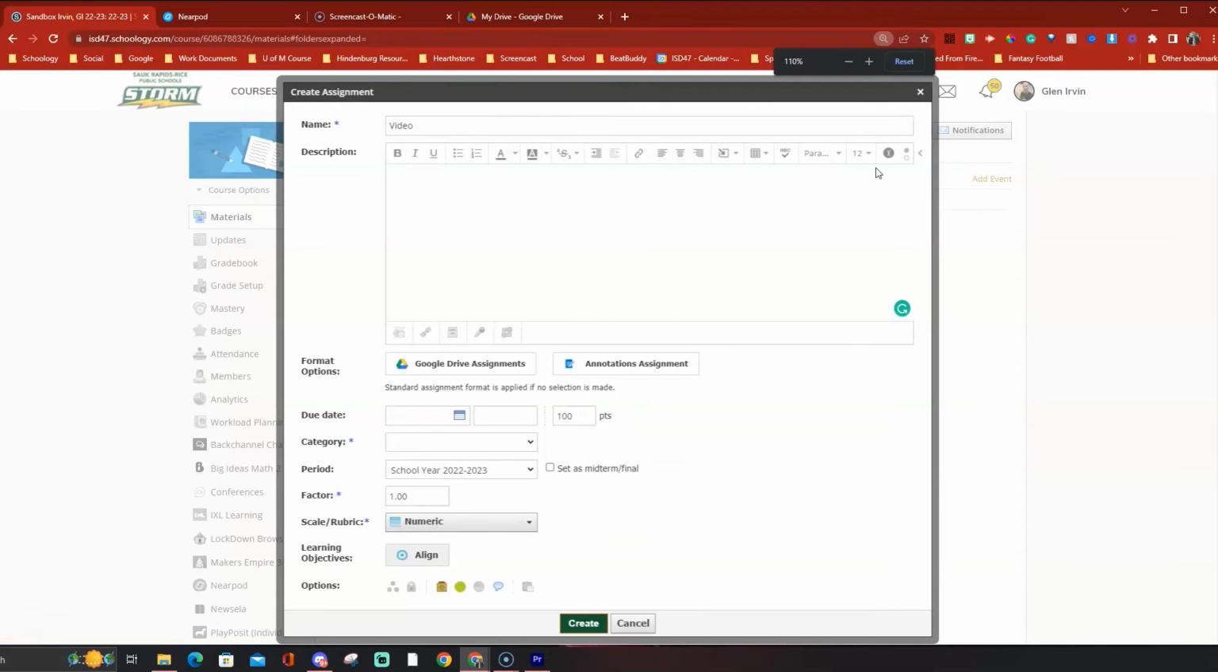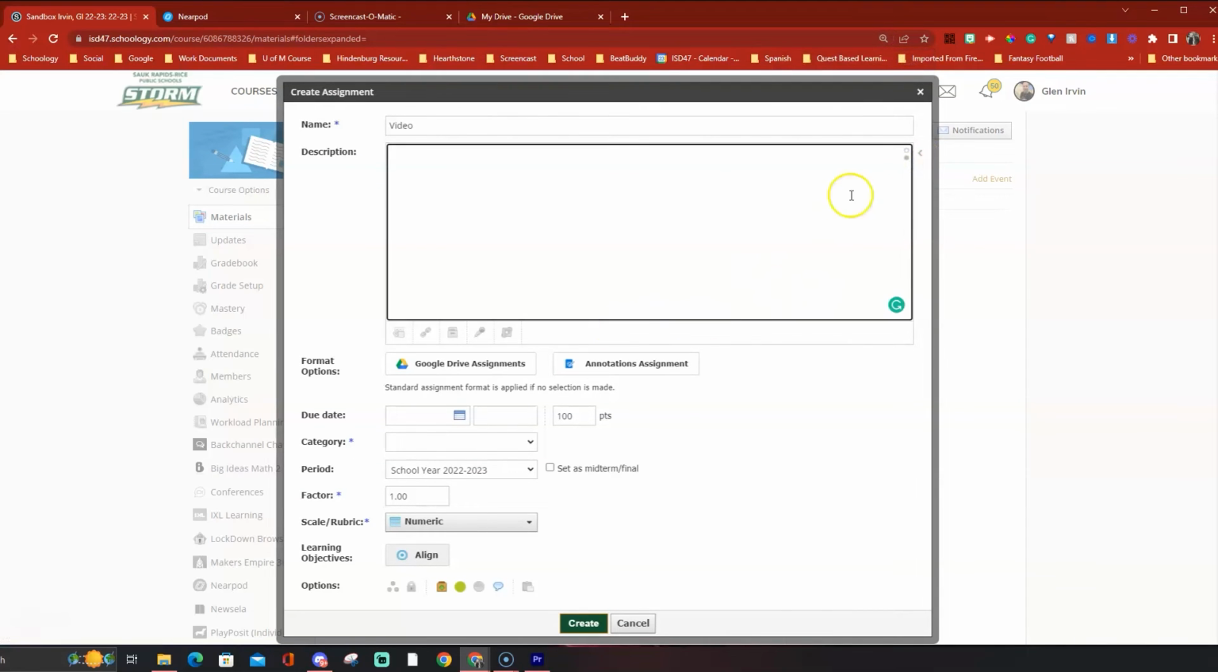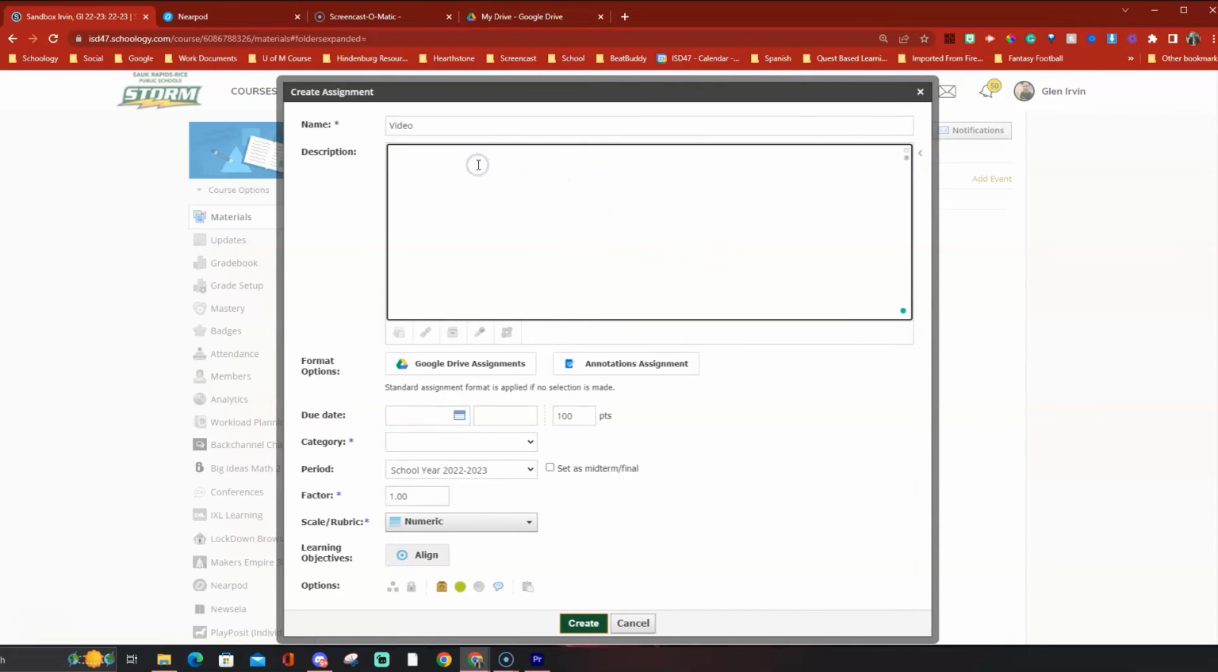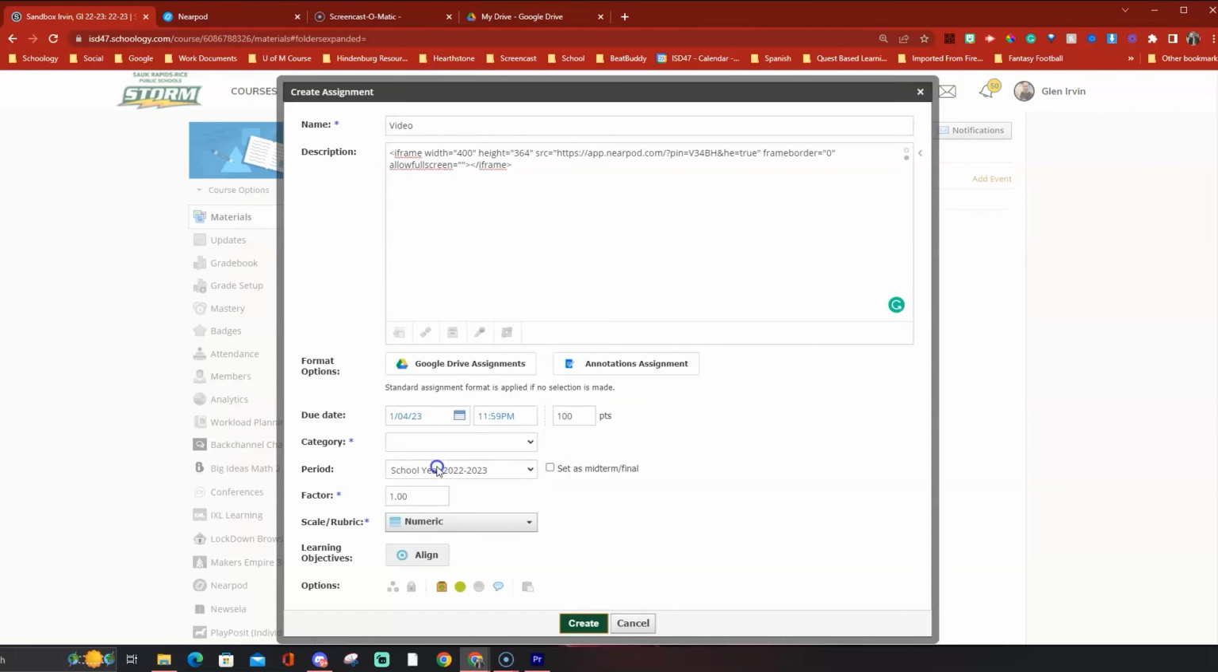And then down here, usually you put directions, but I'm going to click this little toggle button right here. Let me zoom in here. This little toggle to switch to HTML. So this is the normal view. This is the HTML view. And now I'm going to paste with Command V or Control V. Now the coding is there. And I go to just choose my dates here.